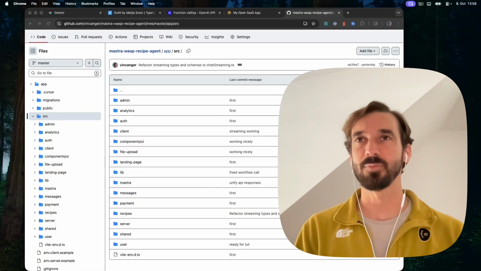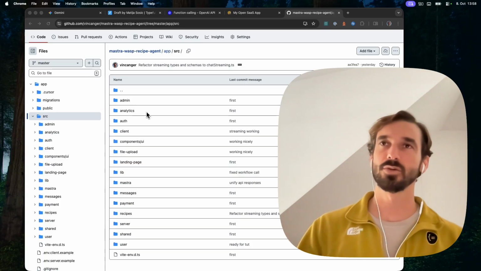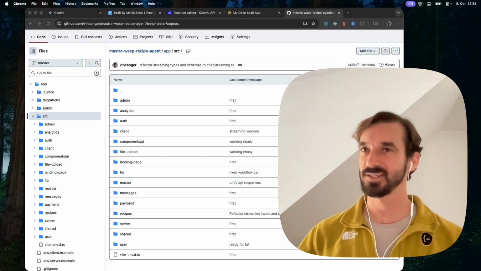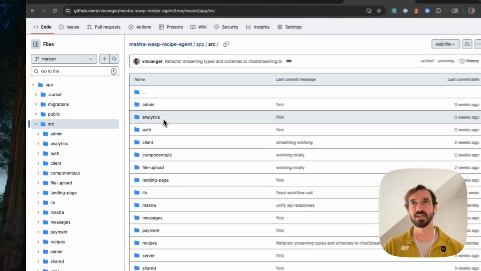All right, so that's going to wrap up this walkthrough. And remember, all this code is open source. It's free for you to use, remix, launch as the SaaS as is, whatever you want to do. And it's got a ton more than that.